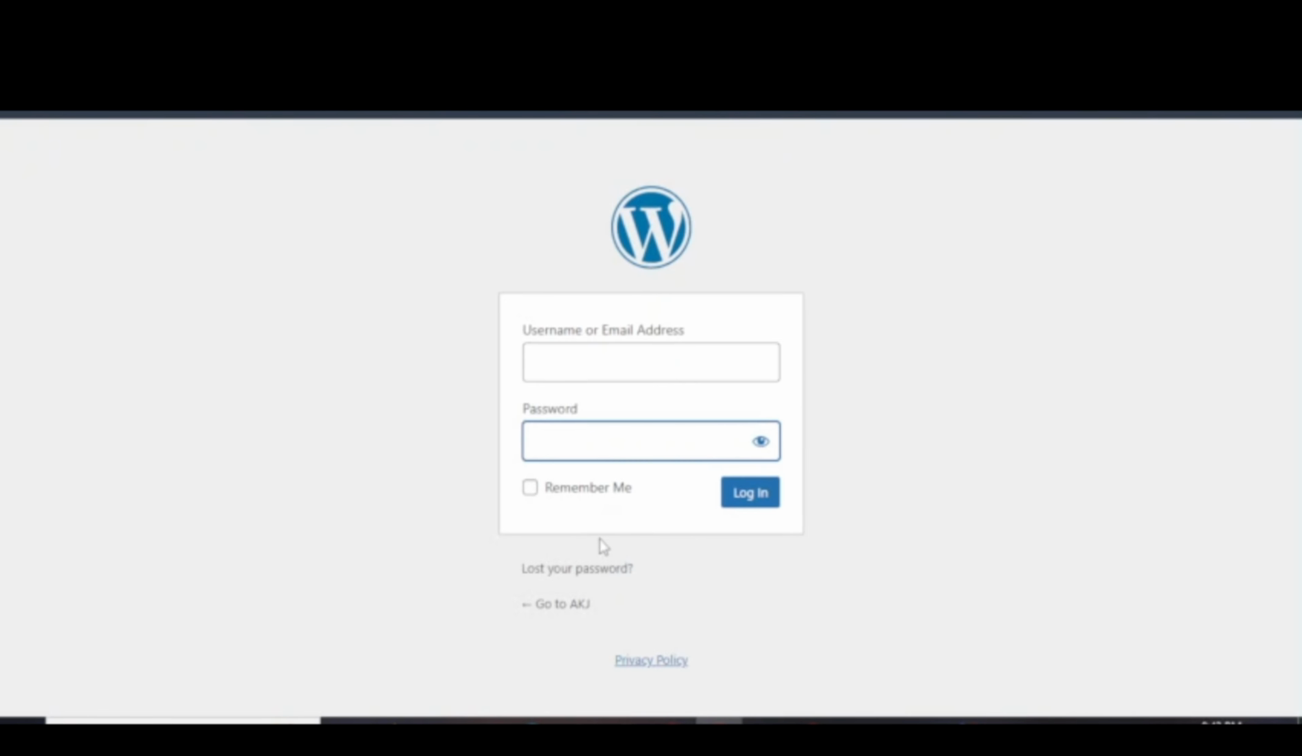And the next thing is Remember Me. If you uncheck it, then the credentials will be deleted after 2 days. Or if you check it, then your login ID and password will stay in this browser for 14 days. Then you can see here Lost your password.